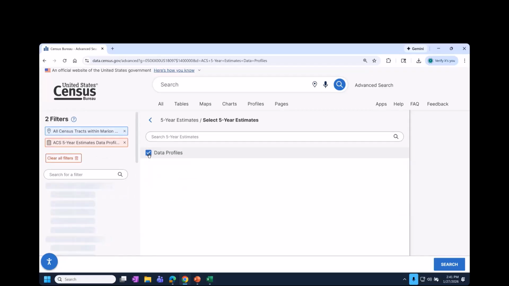When you're creating maps, you'll likely want percentages, so data profiles or subject tables will be a good option for you. And what I also wanted to point out here is that, as you've noticed, when you select one filter and then go to select a subsequent filter on the site, the system is providing you, in most cases, only the options that are compatible with what you've already selected.